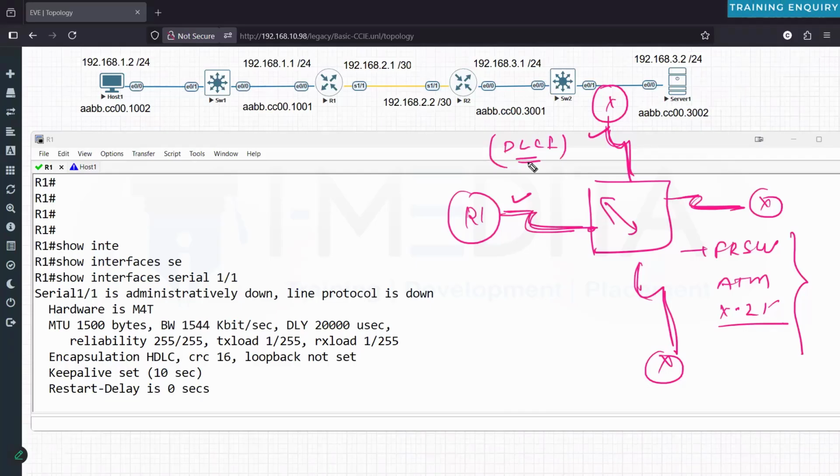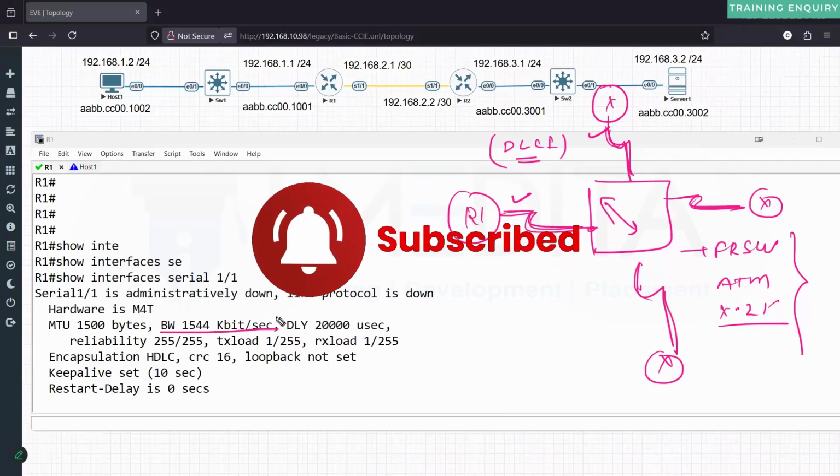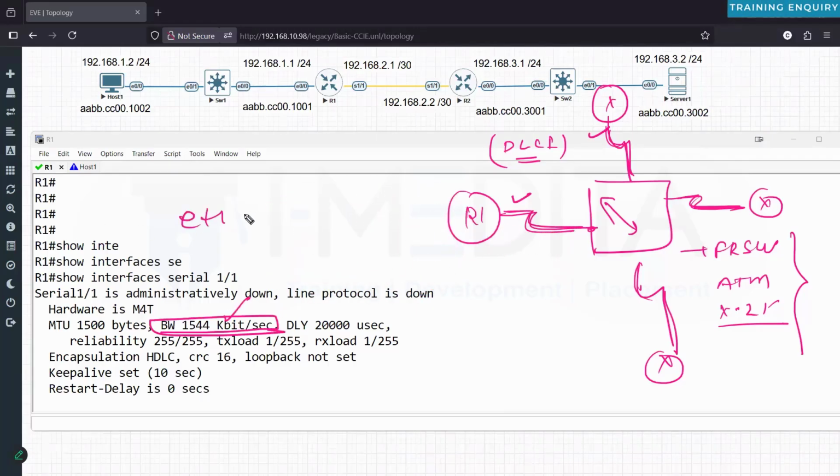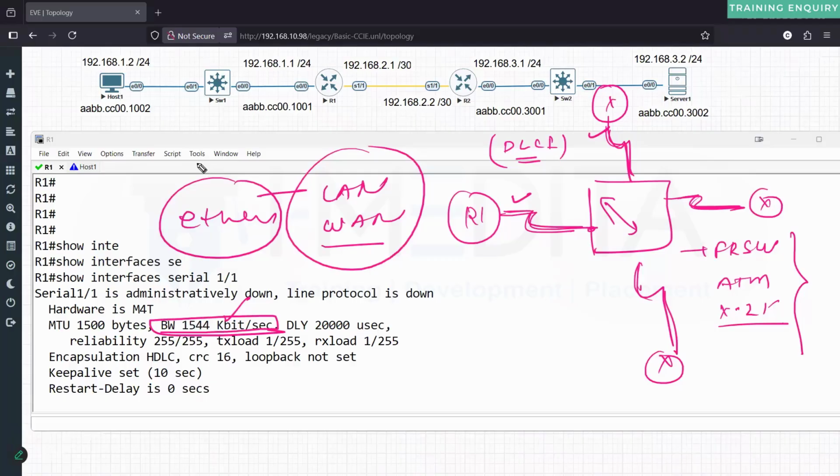You don't see the serial technology very often nowadays. In serial technology, you don't get a lot of bandwidth, a lot of speed. So nowadays Ethernet has become the more popular technology for both LAN and WAN. Serial technology is not that commonly used in a modern day network.